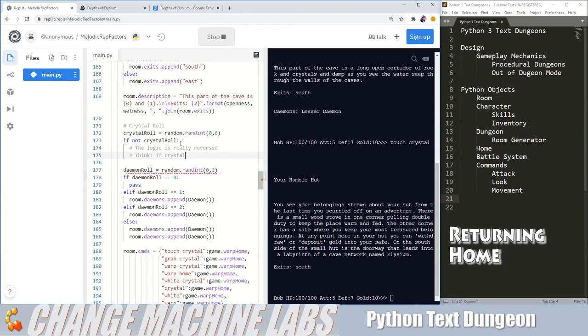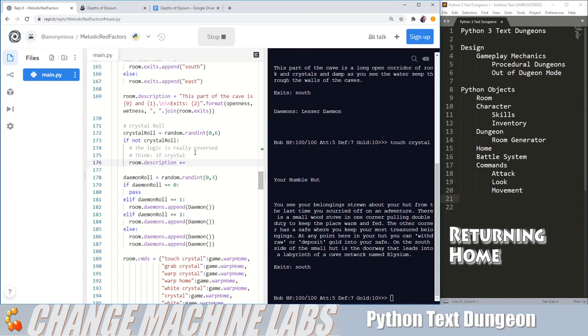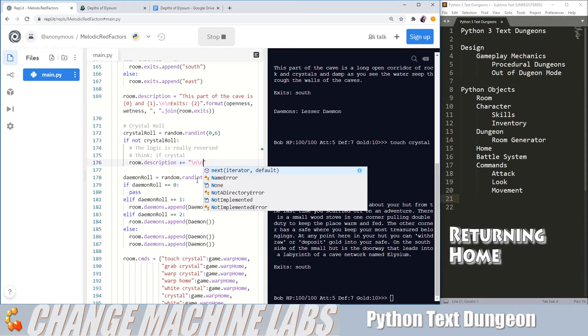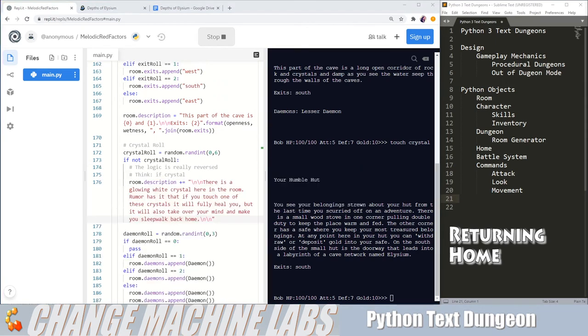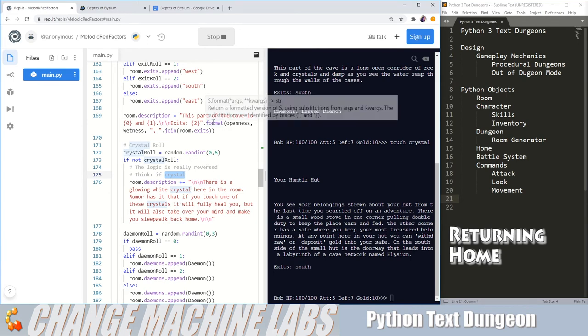So it's going to give us our exits. So room.description. And just like we were doing with our math operators, if you do plus equals on a string, it'll just concatenate. It'll just add to the end of it. So this works perfectly in our case because we can do this, add our new lines. And since it's a pre-prepared statement, it makes it pretty easy. So now you can see we're just adding to the description right here. If not crystal roll, with our comment that really should be read: if crystal, then we add this to the description after the exit.